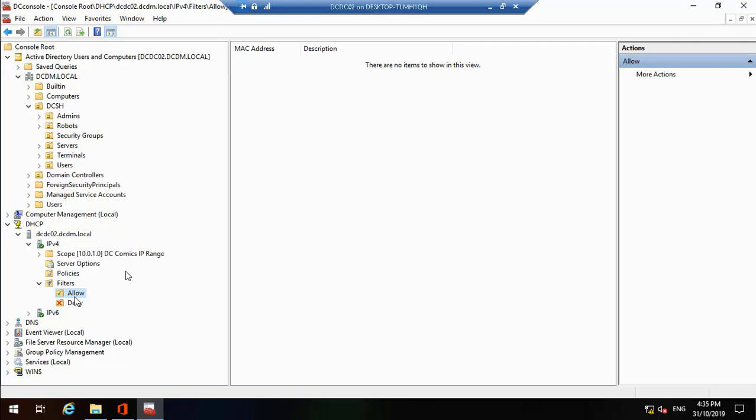What is the main advantage of these features? Through this you can control which PC or workstation you can give an IP address to.